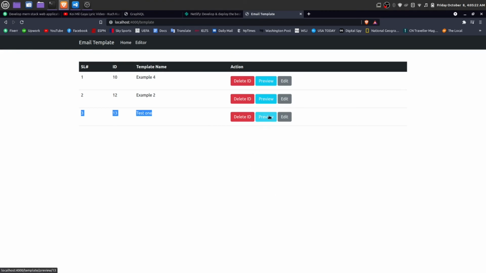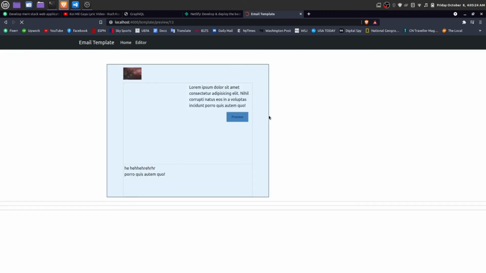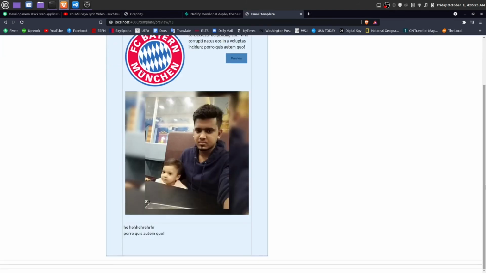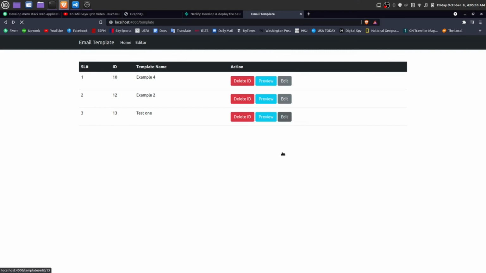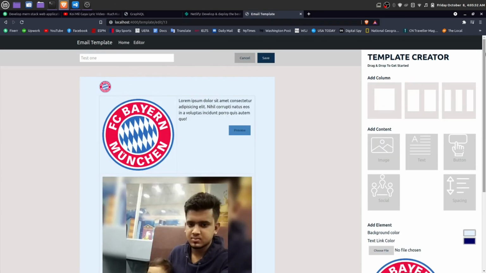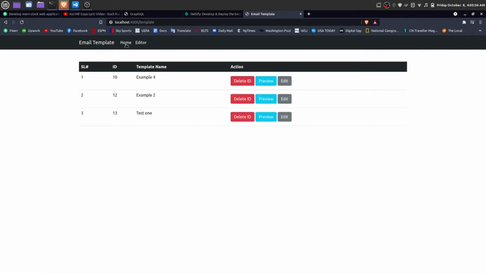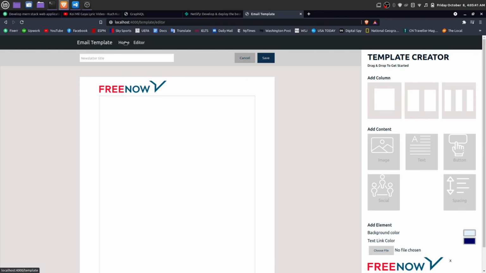If you want to preview it, here you have an option for previewing this. You have another option for editing the same template, okay, and you have another option for creating another template. Just click on this editor.